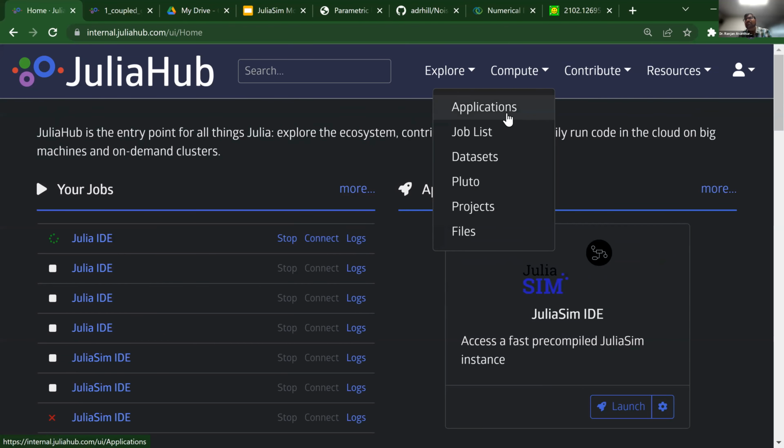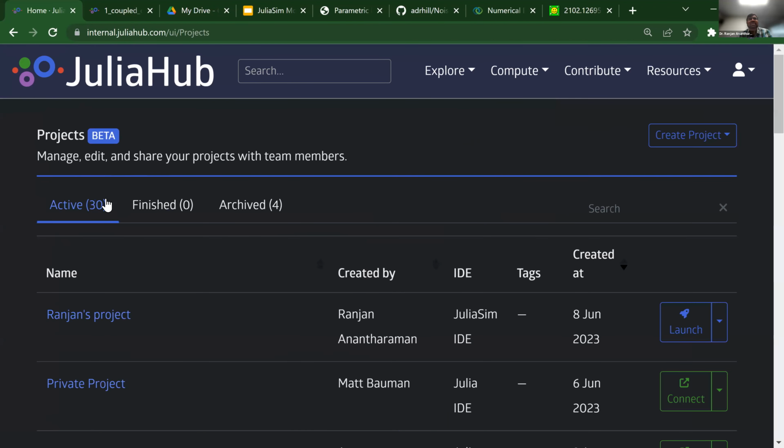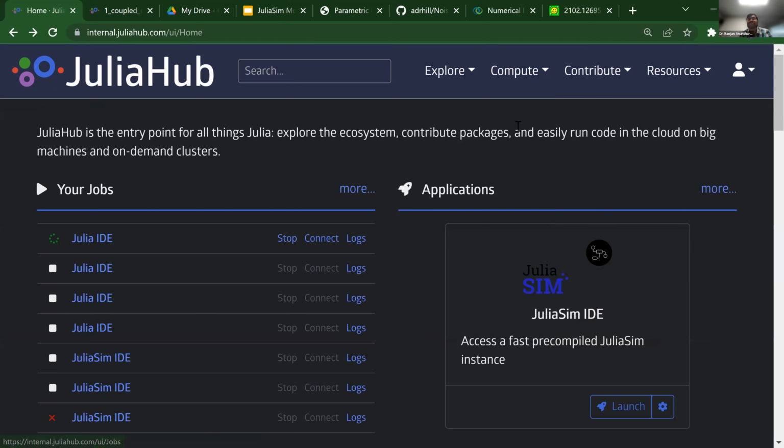You can go through your suite of applications. You can look at the job list, and you see there's a preview of my job list over here. You can look at your data sets, launch a Pluto notebook, and look at your files. We also have this other really nice thing called projects that's still in beta, but it's a way for you to collaborate with the rest of your team. If you're interested in a collaboration tool like this, do let us know, and we'll get in touch.